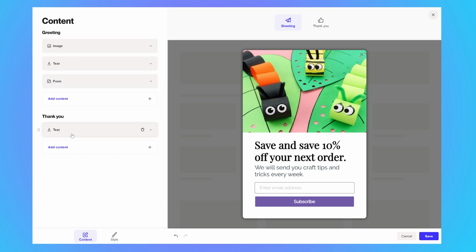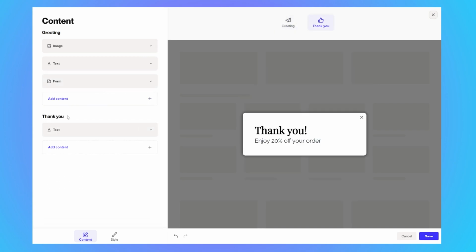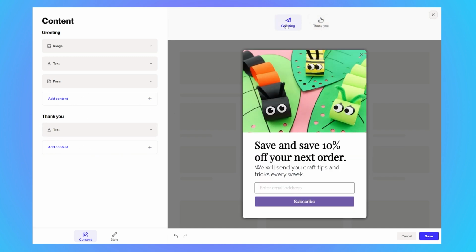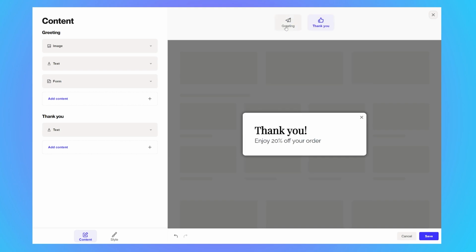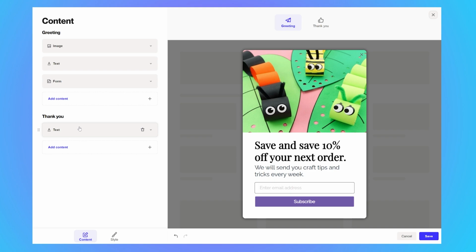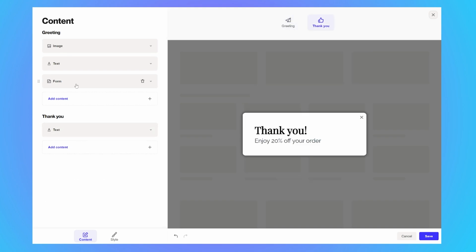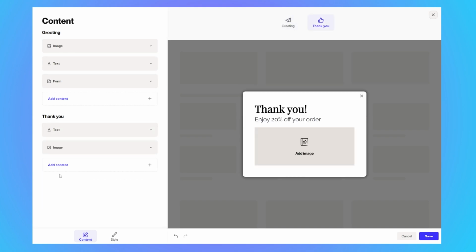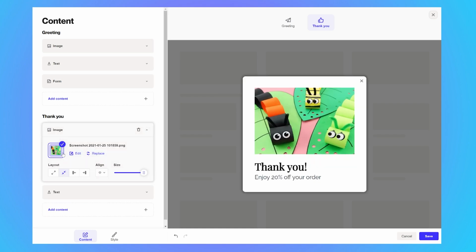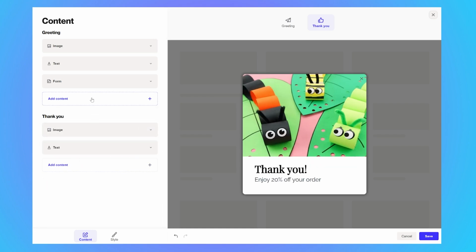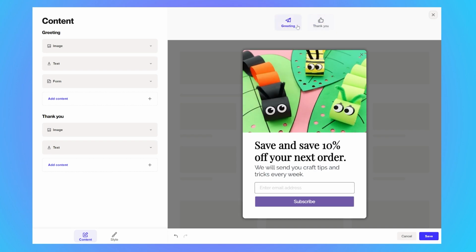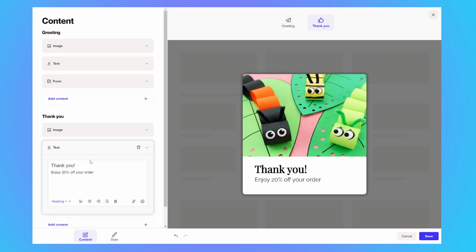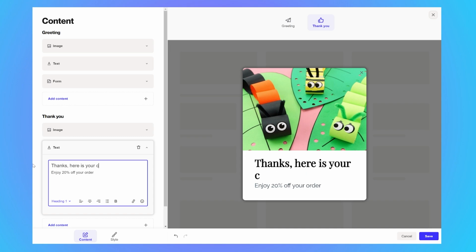And then down here, we can see what happens after they submit the form. And this is represented by the thank you steps. So you can switch between the steps. Up here, you can see greeting and thank you. And this will just show you what happens before and after they fill in the form. So under thank you, we want to make this look pretty similar. So I'm just going to go here and add an image. I'm going to drag the image to the top and I'm just going to expand it out. So now they look similar. And when we hit the thank you, we're going to say, thanks, here is your coupon.